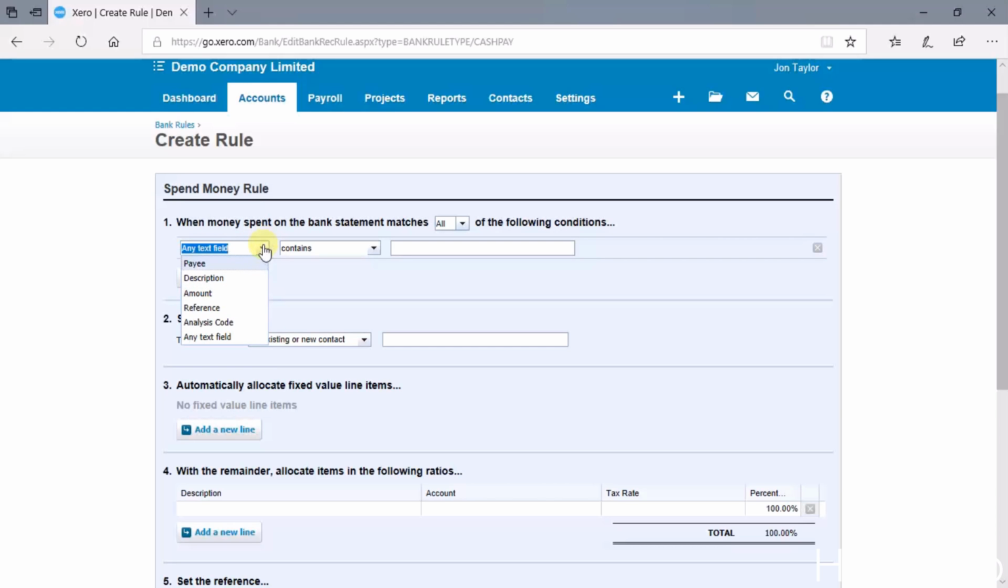So we'll say in any text field, we could say payee, description, anything that's on the bank statement, but we'll just say any text field that contains, or is equal to, or starts with, or is blank, but we're going to say contains Vodafone in the narrative, in the description.